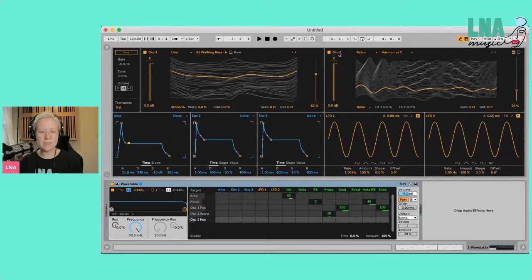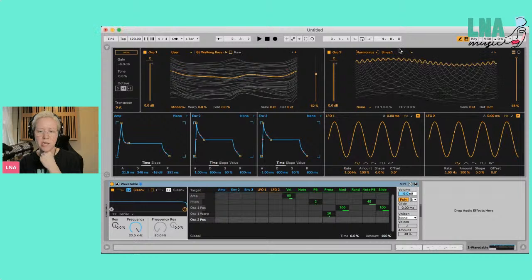I don't like the second oscillator yet. I like the first one. Let's change. Maybe retro is not good. Maybe go harmonics. Maybe bus bell.